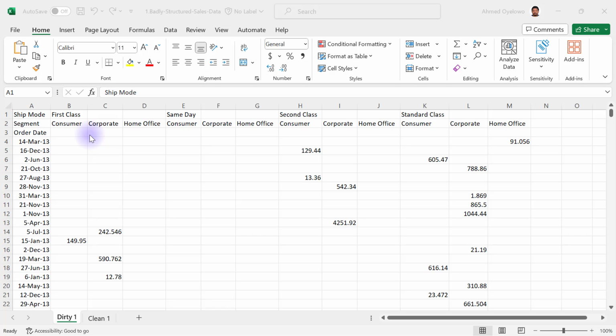This is the first dirty data, number one, badly structured sales data. Now, the first thing we always have to do is to try to identify what we think is wrong with this data set. Usually, a data set that we want to use in a tabular environment for analysis is supposed to have every group of data category belonging to their own columns.